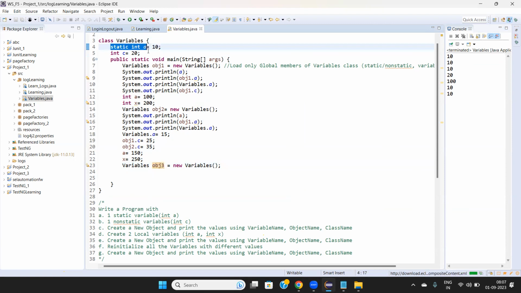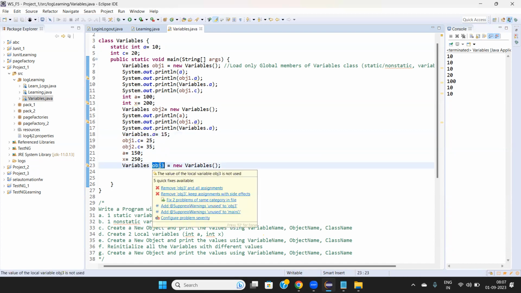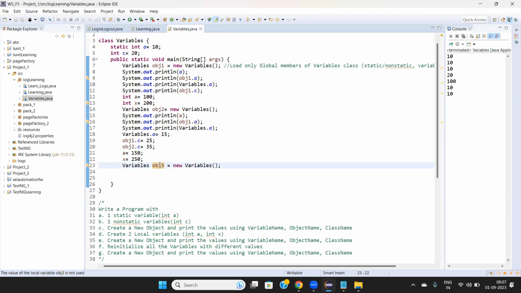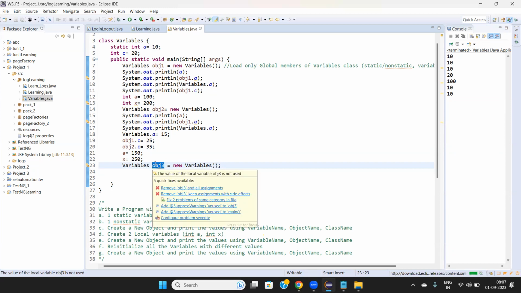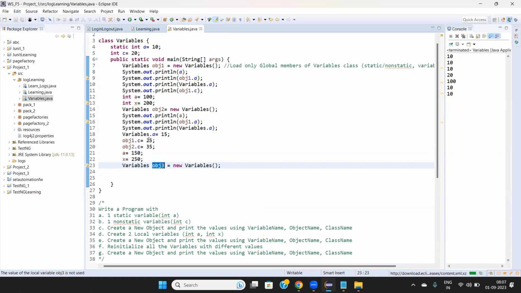The a variable, which is a static member, will it be loaded? I told you static members will have a single copy. The default value is 10, and the latest value which has been changed was 15. So in this obj3, what will be the a value? 15, because it will create a reference. It goes to the static pool, where right now the value is 15.